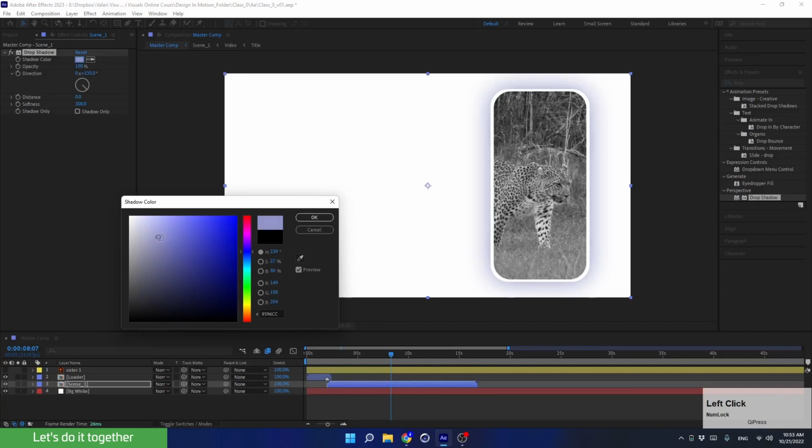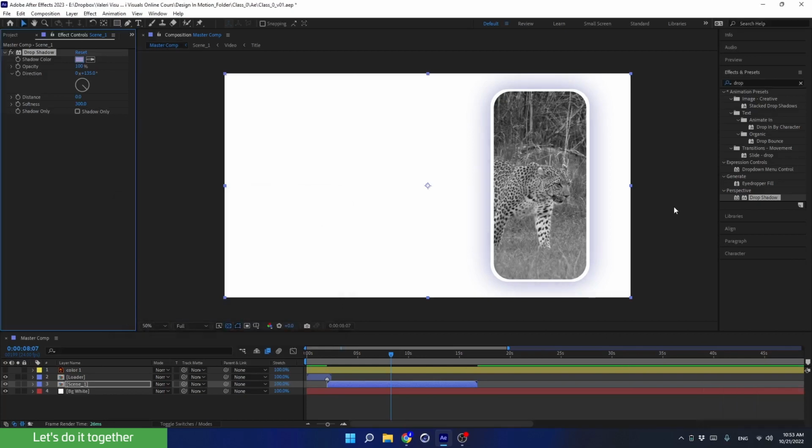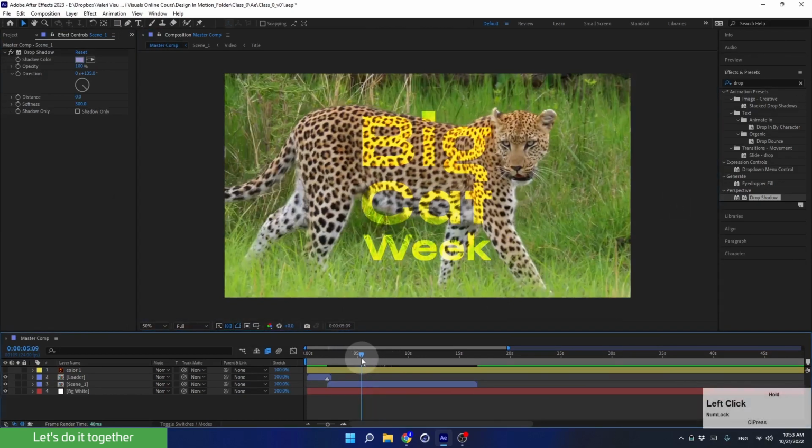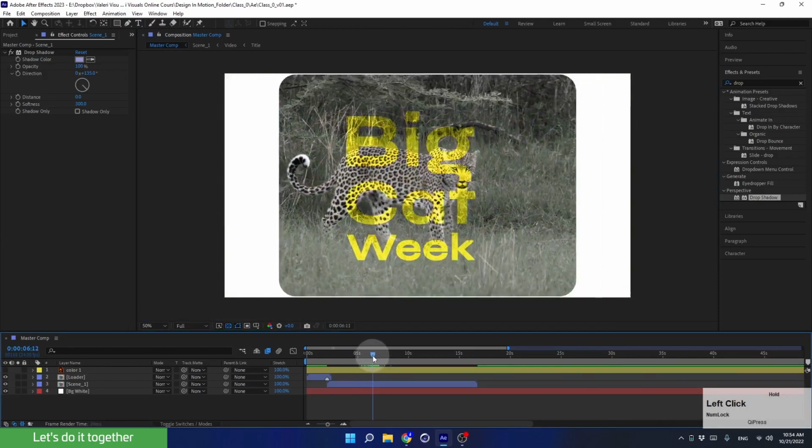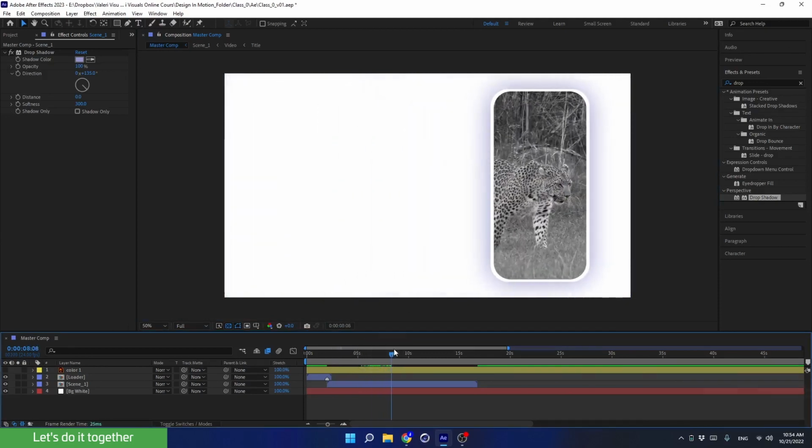Maybe something like that. Click OK. And here, we have created an interesting look with the help of a very simple effect. At this stage, it's a good time to insert the logo animation we created in the previous lessons.